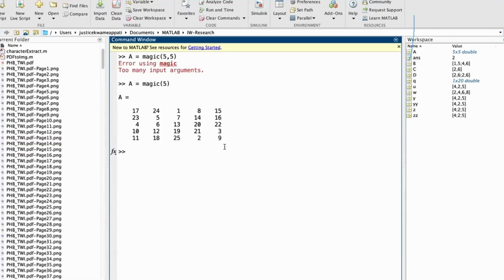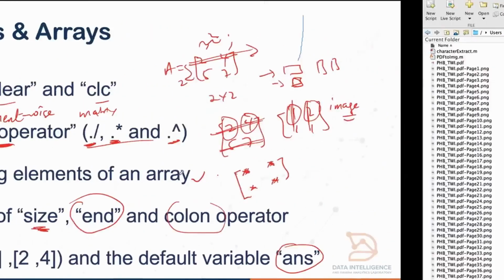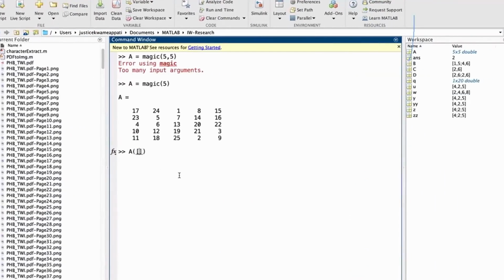Going forward, I shall explain to you the meaning of the magic function and what it does. But if you care to know, you observe that if you add all the numbers here, the answer you get is the same number you get here, the same here, the same there, the same here. At the same time, column-wise, they are all the same. So it's called a magic number. Okay. So A(2:3, 2:4).